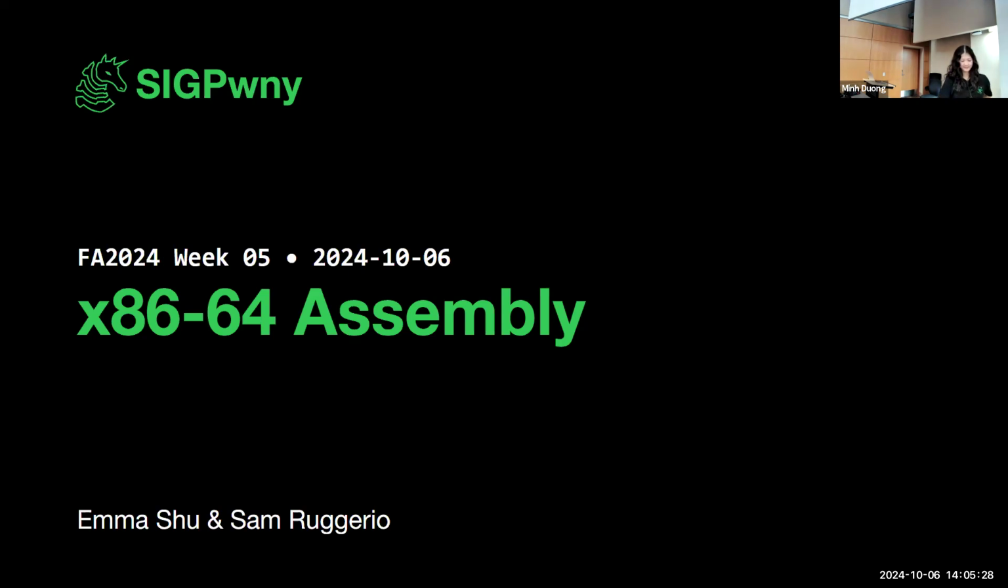All right, so this will be about x86 assembly. We'll be going over how to look at what your code compiles down to, because eventually, as we get into Rev 2 and eventually Pwn, you won't have the original source all the time. All you'll have is the compiled assembly. So we're going to teach you how to read it, write it, and call functions with it.